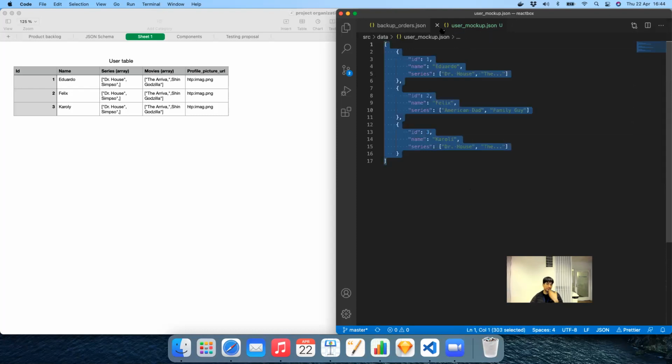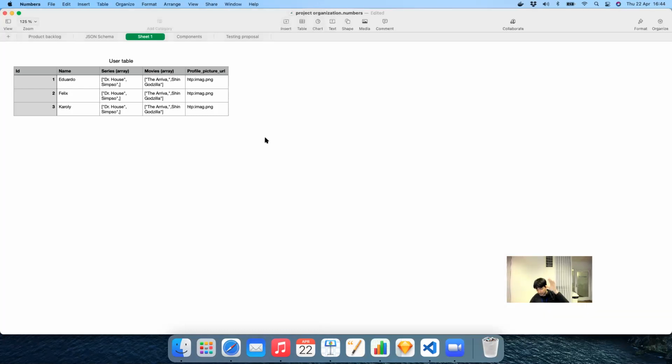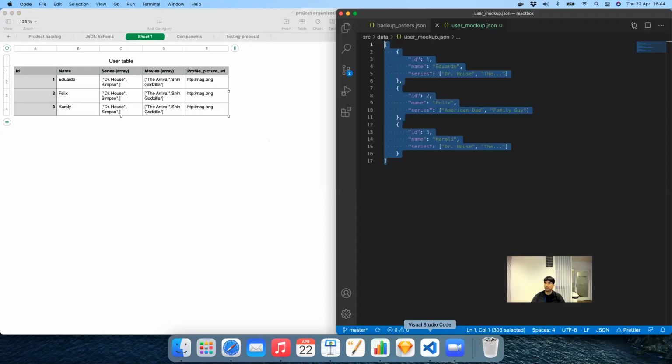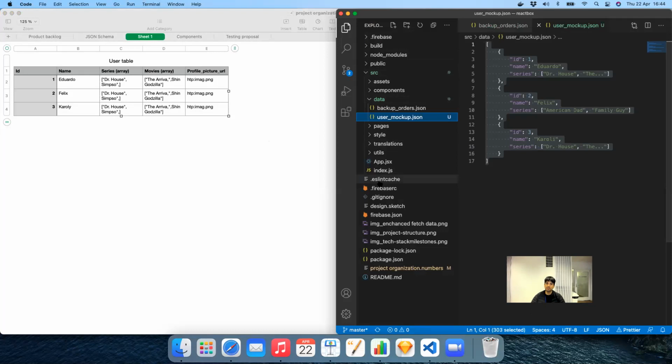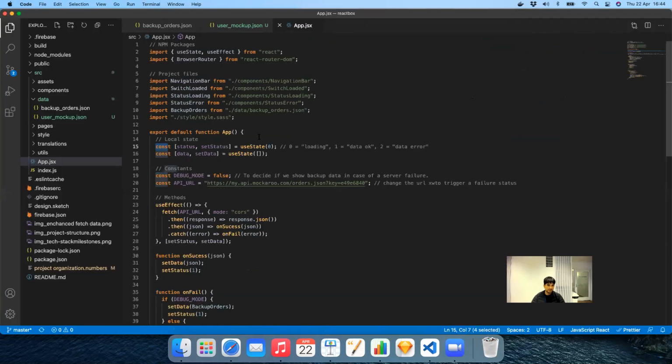So okay, you have this mock-up data. That means that as soon as the front end and the back end people agree on this table, front end people can jump into the code and start working with this data right away. And how do you import it? It's quite simple. You go to the app.